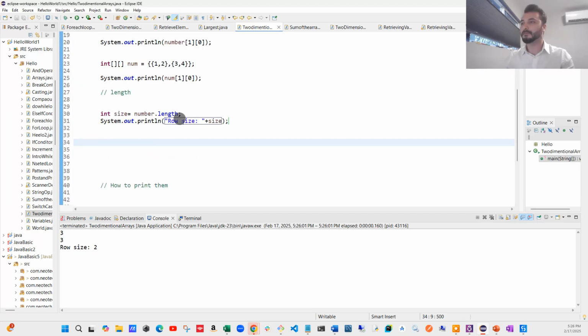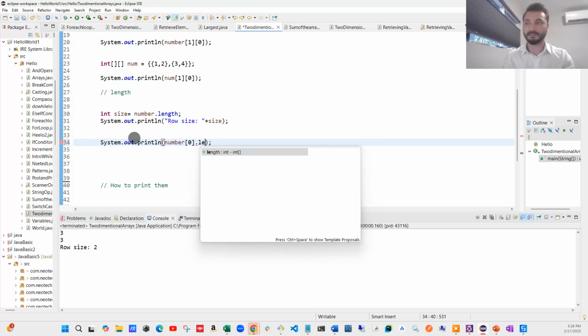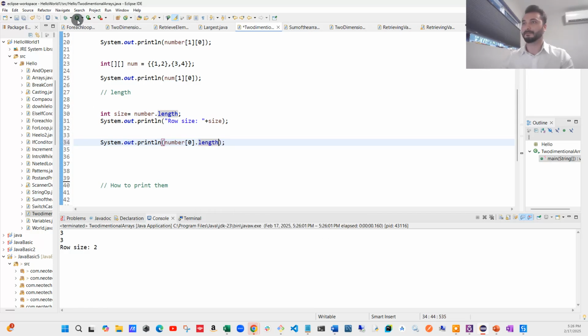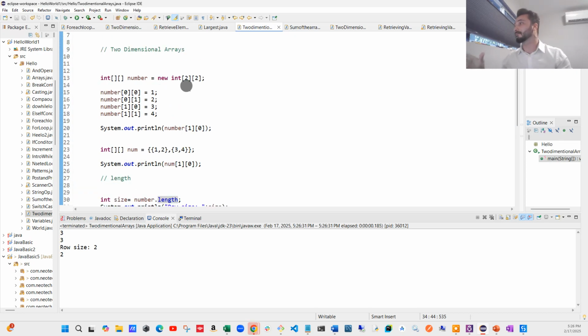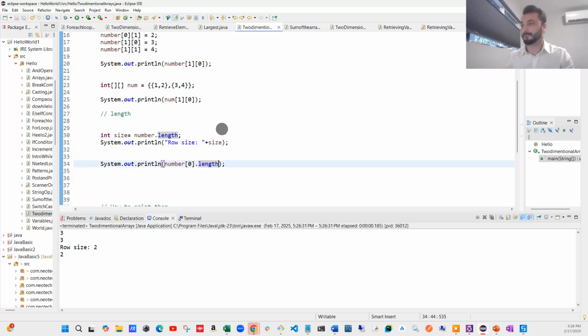But I want to know how many columns are inside one row. Then what you have to do is number dot length, you can't do it that way. For the first row, I want to get the first row's column size. Then you can get it: number[0].length. How many columns are inside the first row? 2 columns. This is how we get it.